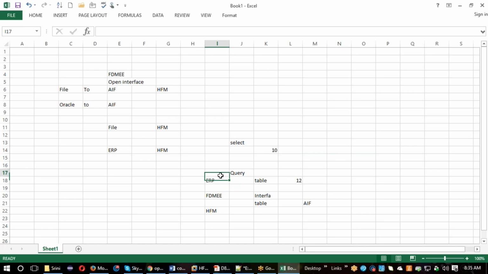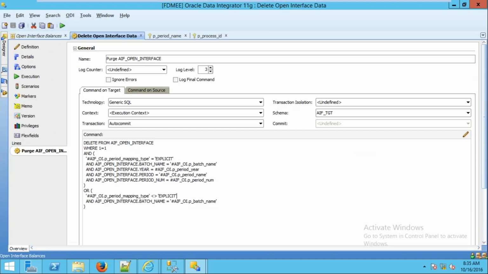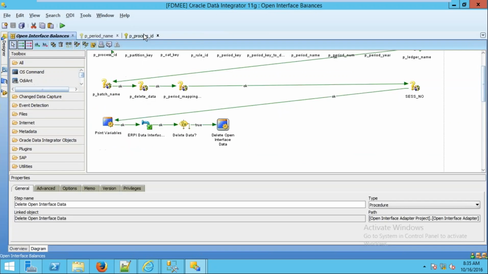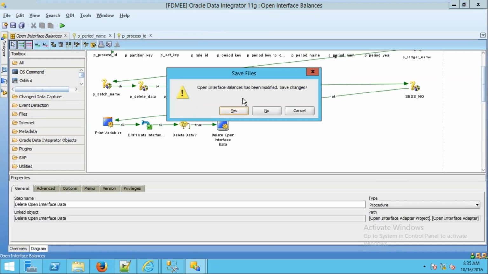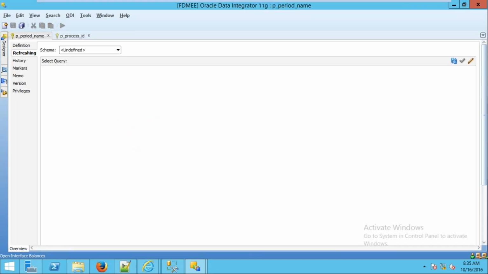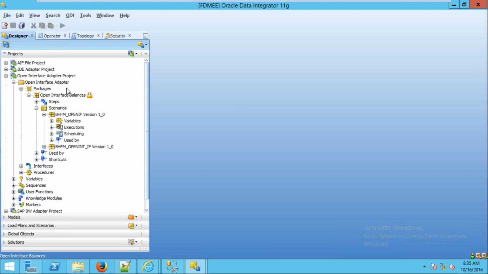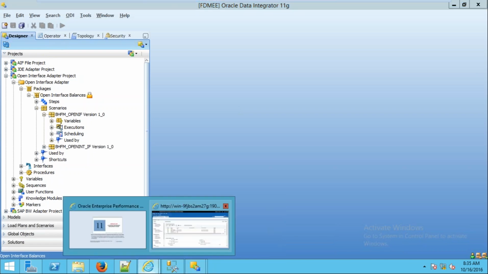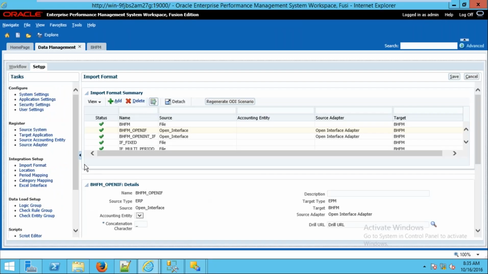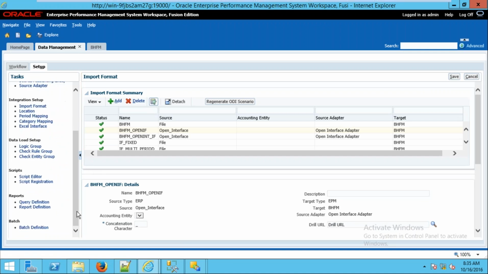Okay, so we'll have a 10 minute break and come back and we'll see some FDMEE things, open batch and multi-period data loading. So any questions on ODI, please let me know. And we can see some of the things like multi-period data loading and open batch data loading.